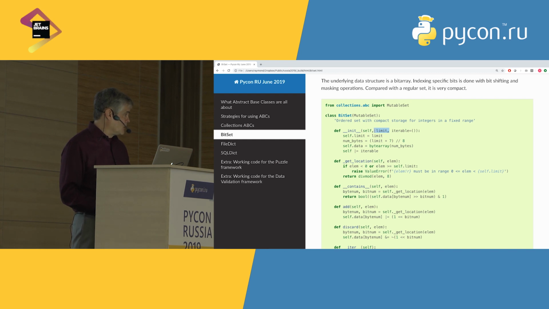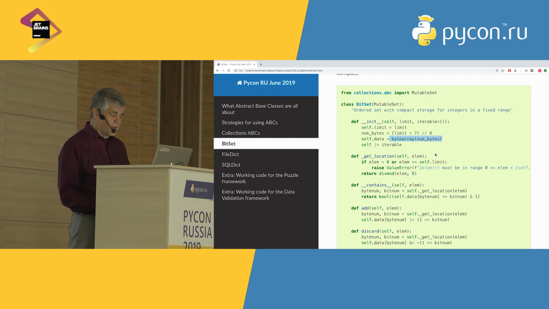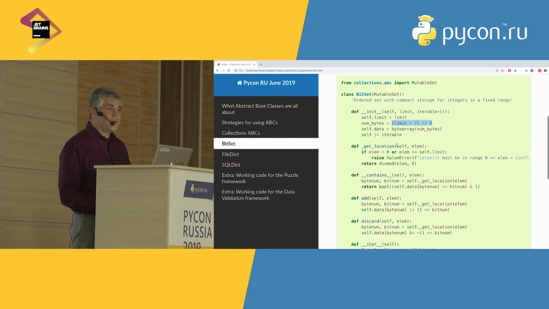How big of an integer can you put in here? And we make an underlying byte array. So if you want to store 8,000 bits, well, we need a byte array of size 1,000, because 1,000 times 8 gives you the 8,000 bits. This operation here just rounds up and says, if I only want to store 20 bits, it still takes 3 bytes to store it because we need some for the leftover.